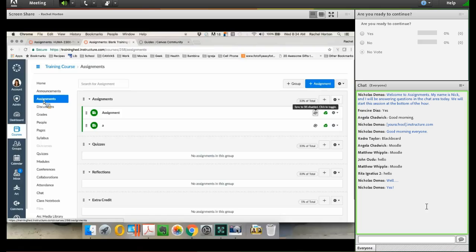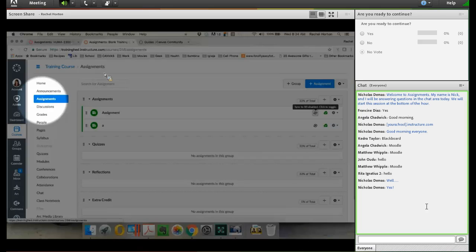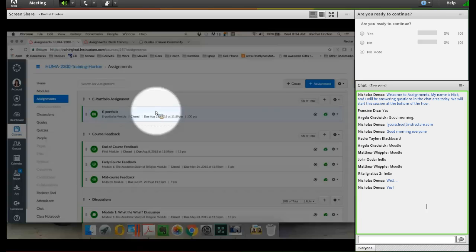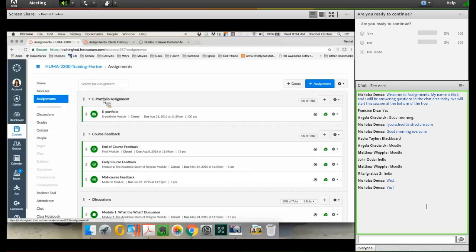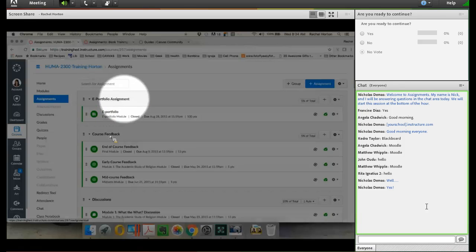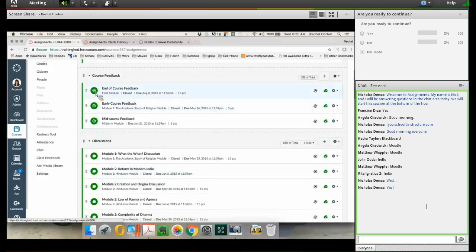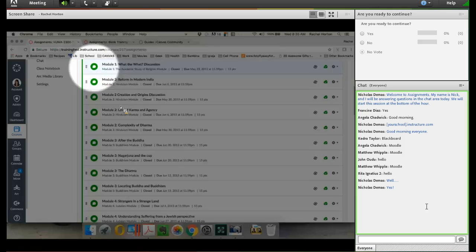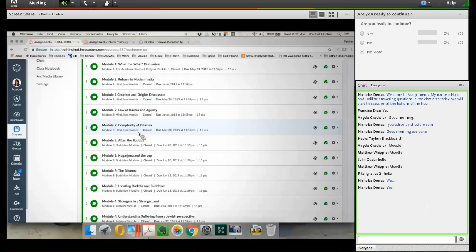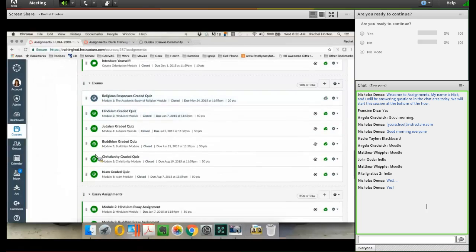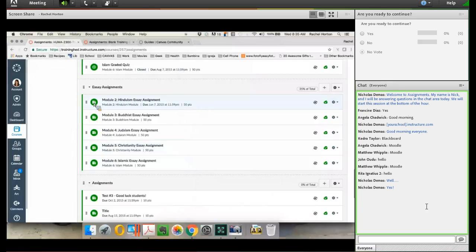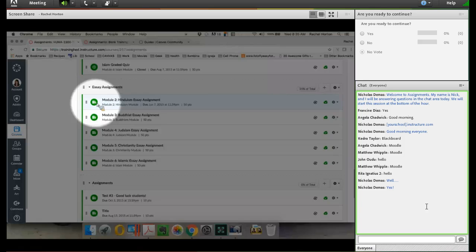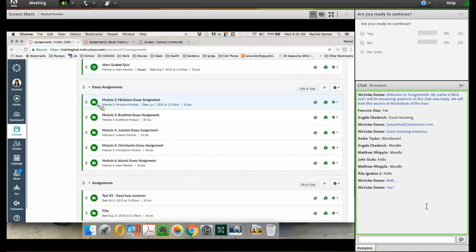This assignments index page, let me show you in a course that's been created. We've got different assignment groups. This one's called the ePortfolio assignment. We've got course feedback, which you can see has this little icon. That means a quiz. This little speech bubble means a discussion, which is also graded. We've got lots of discussions in this course, more exams, and then the little piece of paper with a pencil or pen by it is an actual assignment, which is what we're going to be focusing on today.